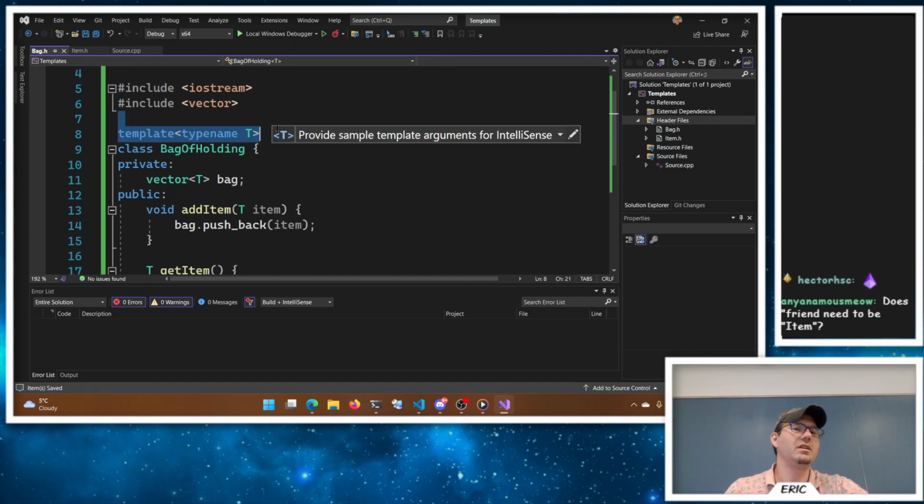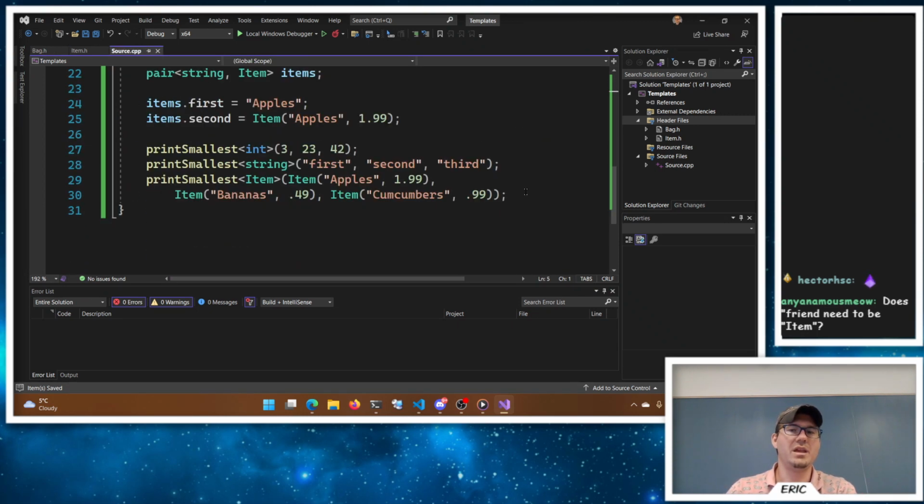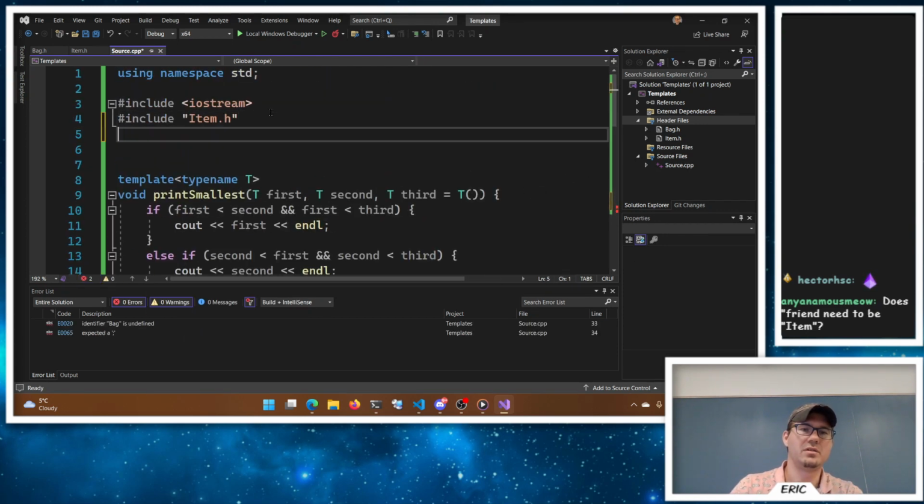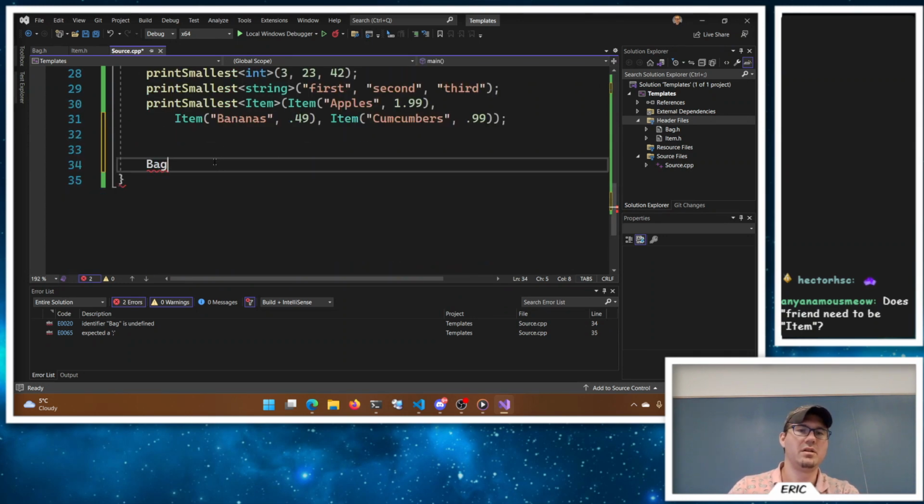So this is a templated class of any given type. So hey, I'm going to give you a bunch of the type of item. Why not? So in my main method over here, then I can make a bag. Oh, we got to include that, don't we? Include our bag holding, we'll call it a bag.